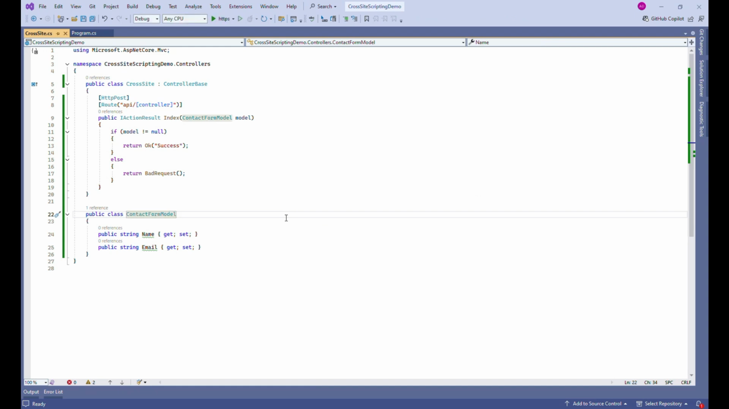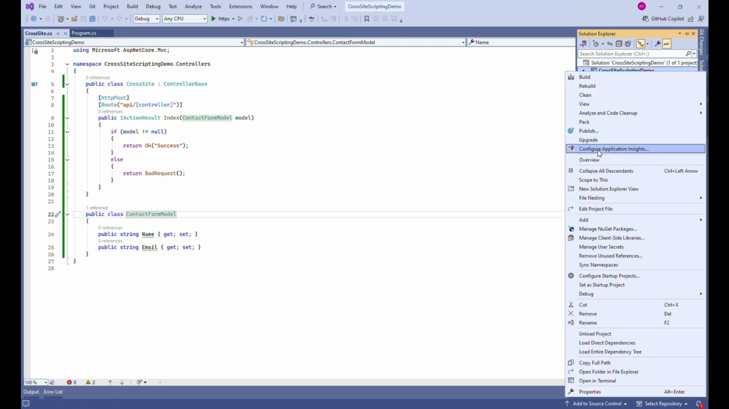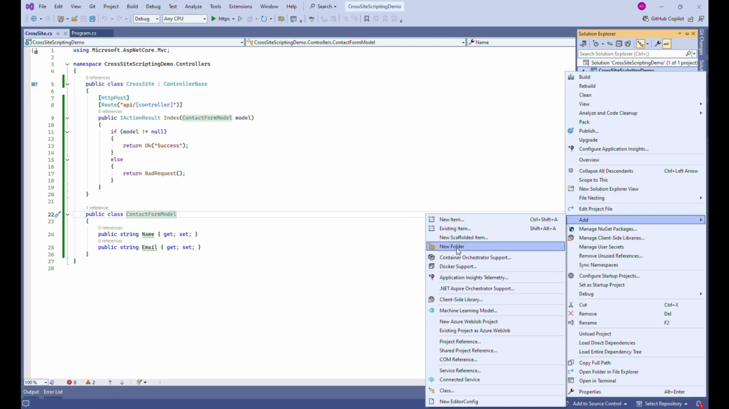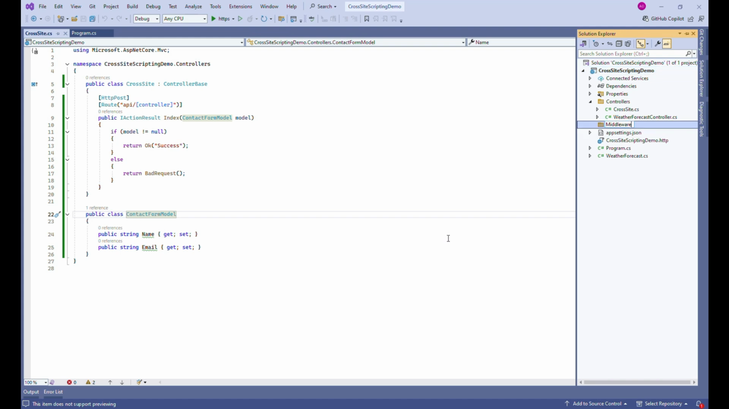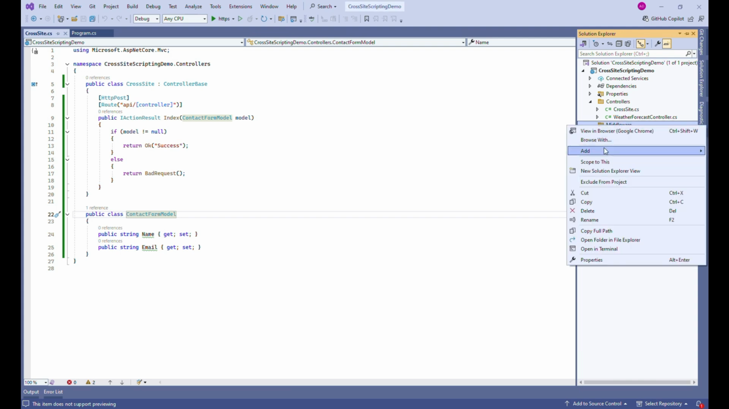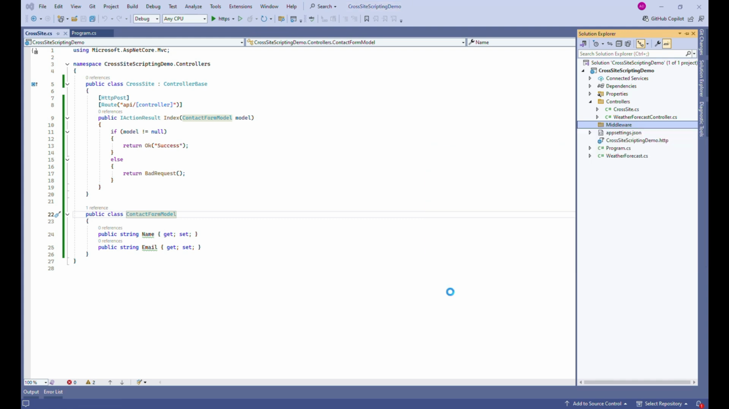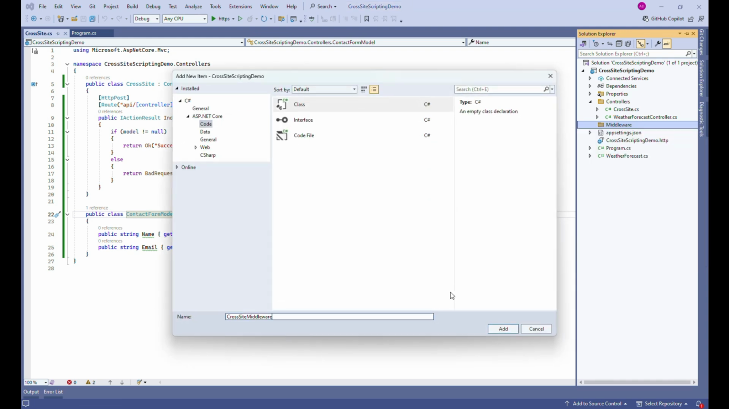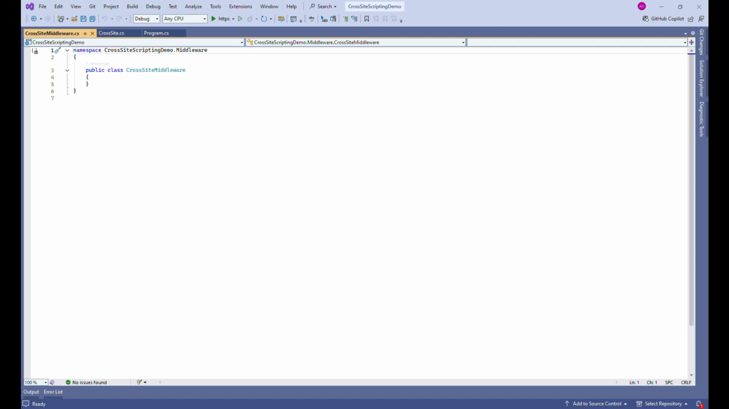Now let me modify the code. Navigate to Solution Explorer, right click on solution, add new folder, provide a meaningful name. Here I am providing Middleware. We'll create a custom middleware here. For this, let me right click on middleware, click on add, select class and provide a meaningful name to the class. Click on add. So it will create a new class named CrossSiteMiddleware. We'll use this class to create the custom middleware. Let me modify the code. We'll come back once the modification is done.